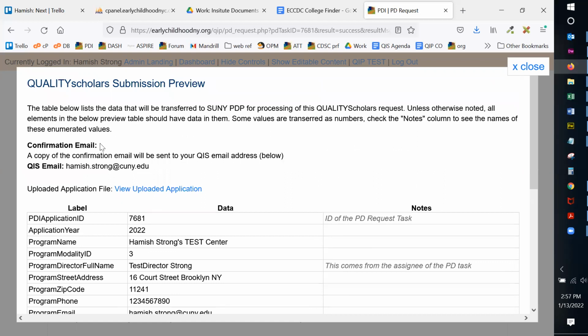Once I submit, a confirmation will be sent to PDP with a few lines of information about the request. You will also get that same confirmation as long as your email is correct. And this shows you what email address the confirmation will be sent to. If this is blank or wrong, reach out to me. I can change that on your staff record.